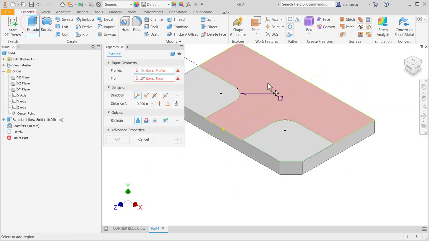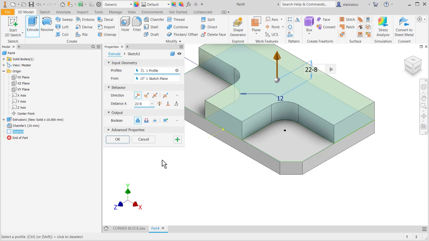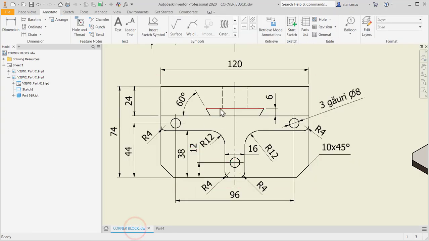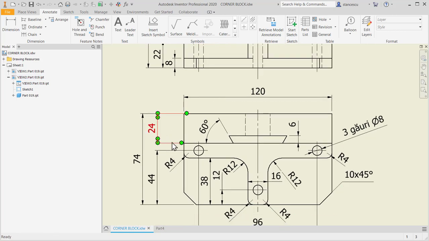Extrude this at 22 minus 8. 22 minus 8. Okay, why 22 minus 8? Because you see here, this is 22 from the bottom, not from here where we started. And the last is this rectangle of all the width on 24.